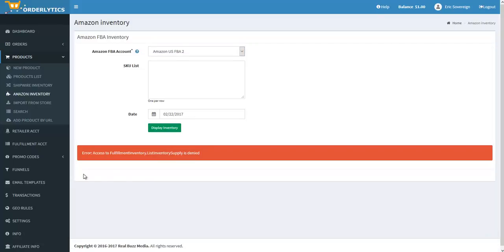I'm going to get an error message on this one because I don't have anything connected to it, but what you would see here is a table that would drop in down here that would give you all your product SKUs, your inventory count, and the current status of that inventory.